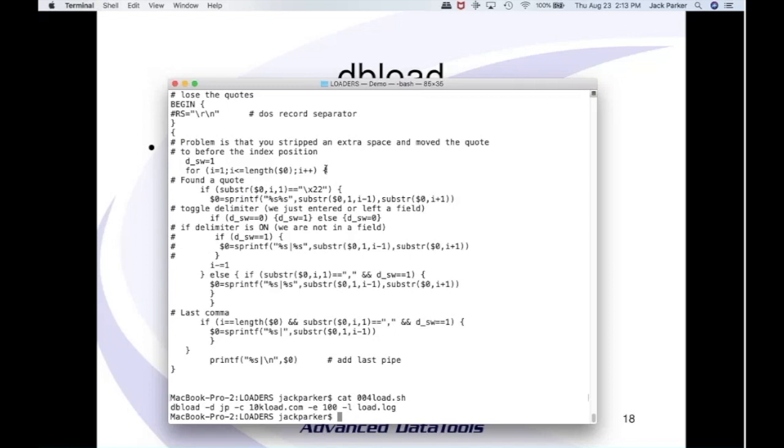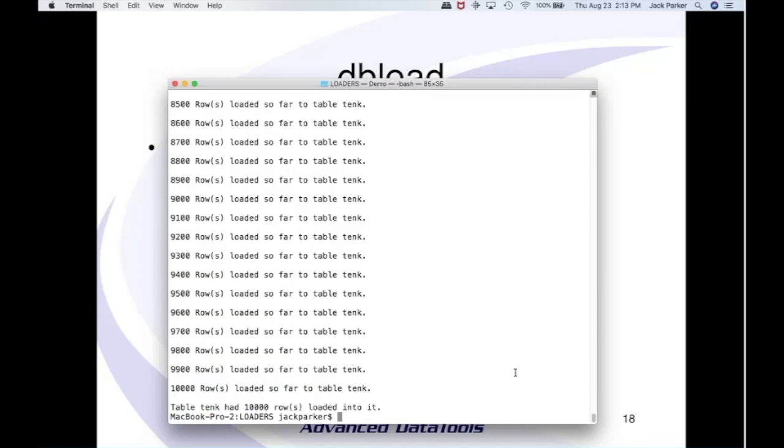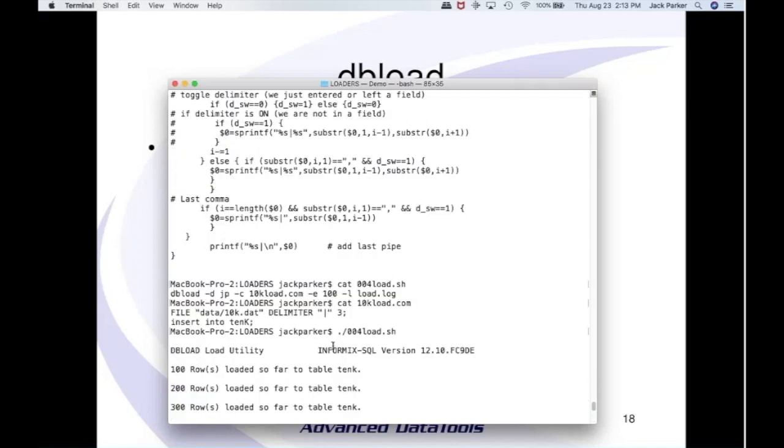So in this case, I am going to load from a 10,000 rows. Very simple. Delimiter is pipe. There are 3 fields, and I'm going to put into a table I'm calling 10K. So, what was that, 004? Yeah. And boom, that's done. Here was the code that we used to run that.